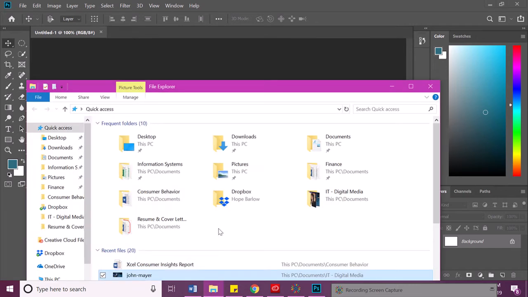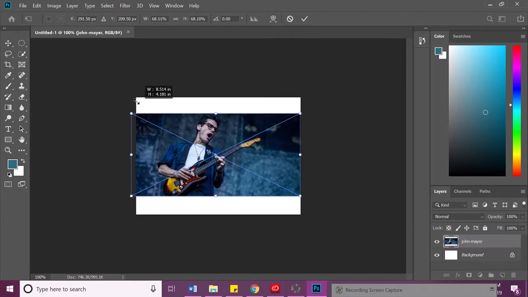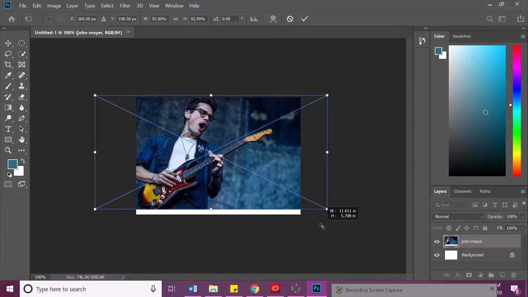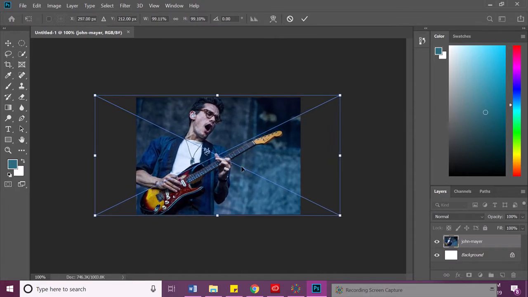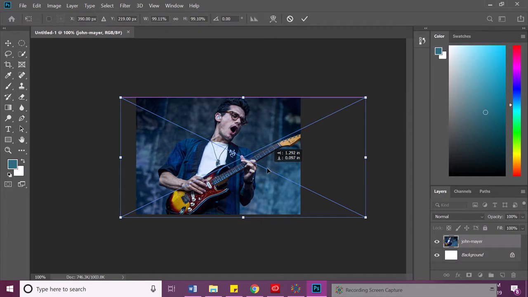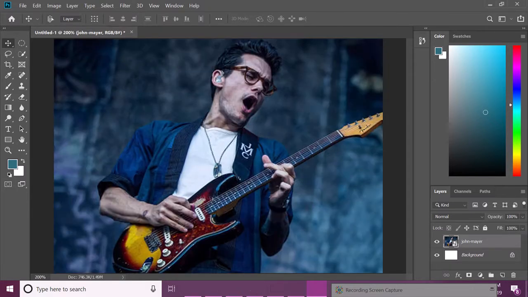And then I go to my file, and I have this picture of John Mayer that I'm going to insert. My favorite activity is going to John Mayer concerts, so that's why I chose this. Just having him fill in the space a little bit, make it nice and even. Click the check mark. I'm going to do Control Plus to zoom in a little bit so I can have a better grasp about what I'm doing.